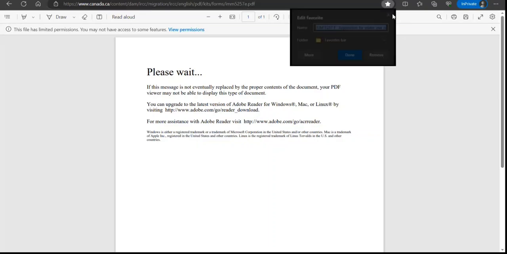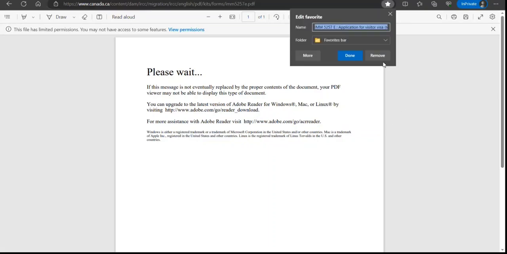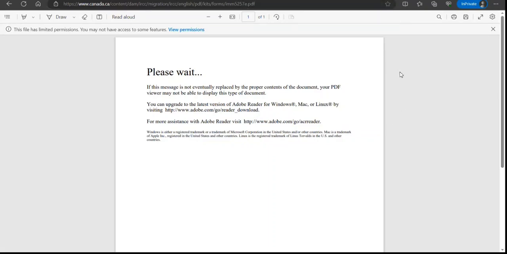So guys, what you see here on the screen is a pretty common problem when you try to open IRCC forms or Canada immigration forms, right? Earlier, a quick solution was to open the same in IE browser, because a lot of times I have seen that if you open in Chrome, Edge, or other browsers, it doesn't work. But if you open in IE, it does work.